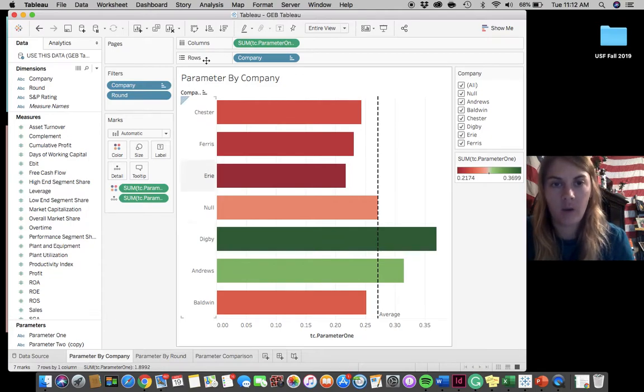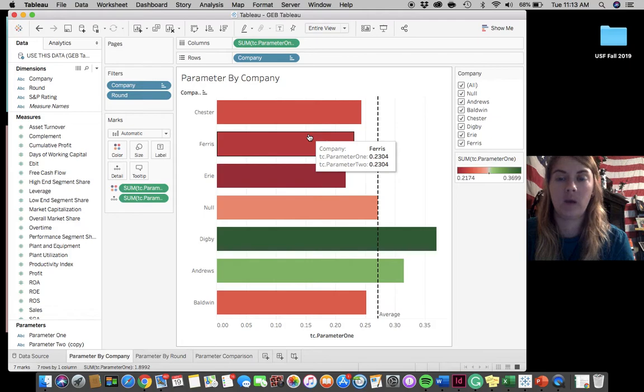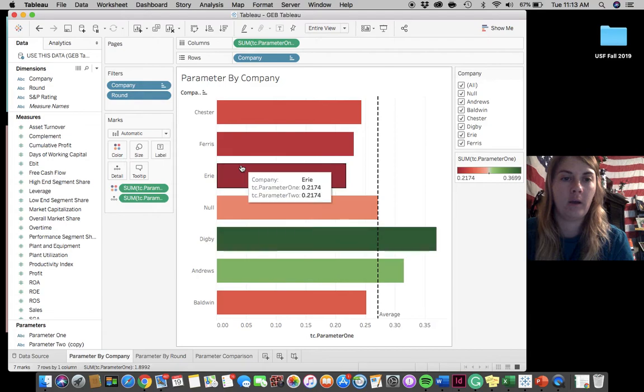The first one here is parameter by company. I was on the green team, and this is through round three, as you can see here: Chester, Ferris, Erie, Knoll, which is the average, Digby, Andrews, and Baldwin. The average dotted line that we were asked to put, our number is 0.2713. Then if you go down the line, it also gives the numbers for rounds 1, 2, and so on, as we were asked to do over here in the filters, marks, columns, and rows.